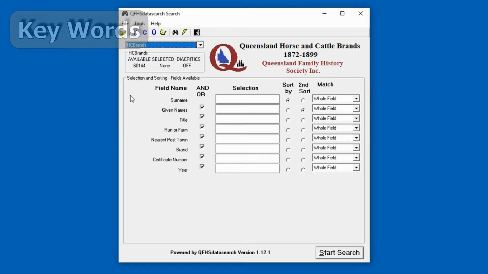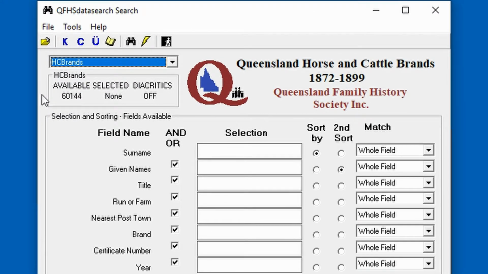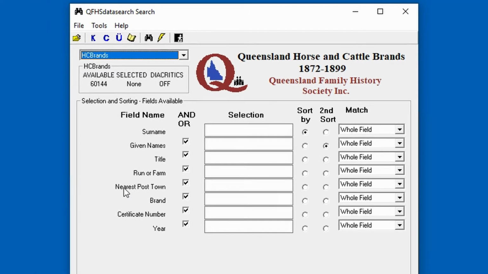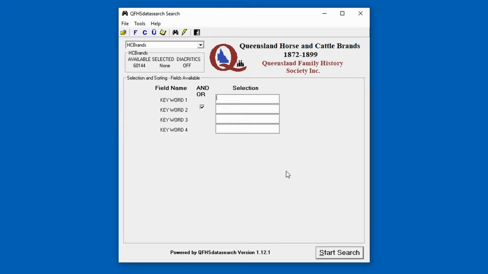QFHSdatasearch allows searches for specific words known as keywords in any database field. Keyword search mode is activated by clicking the K button whilst in field search mode. To return to searching on fields, use the Switch to Field Search button, F. Searching on keywords allows you to select records which contain specified keywords regardless of the fields on which they occur. Up to 4 keywords can be specified.